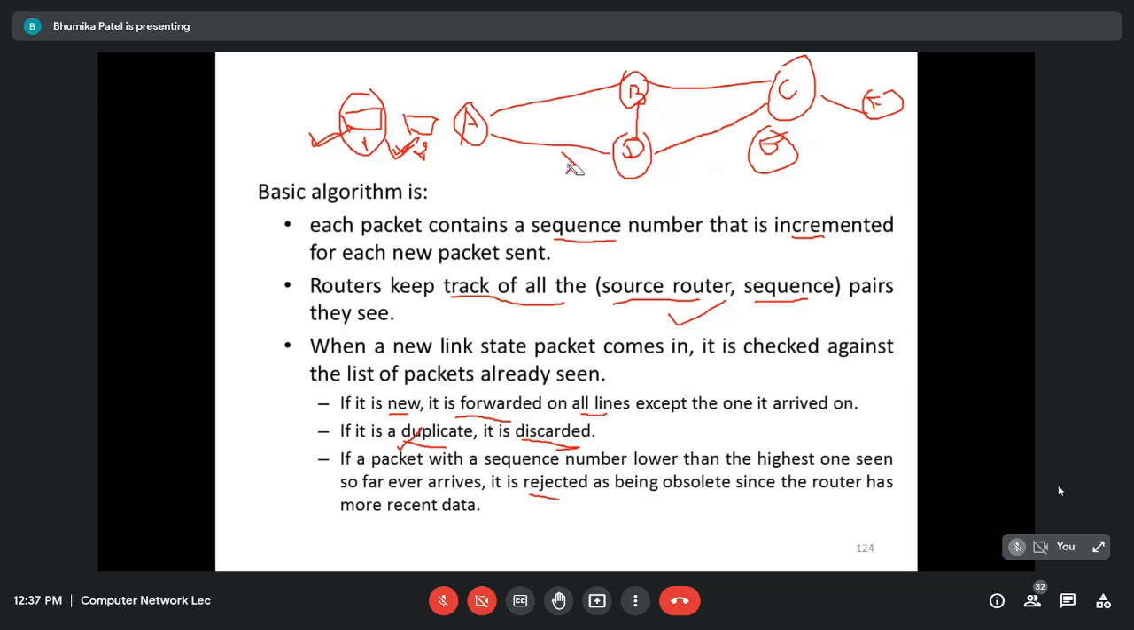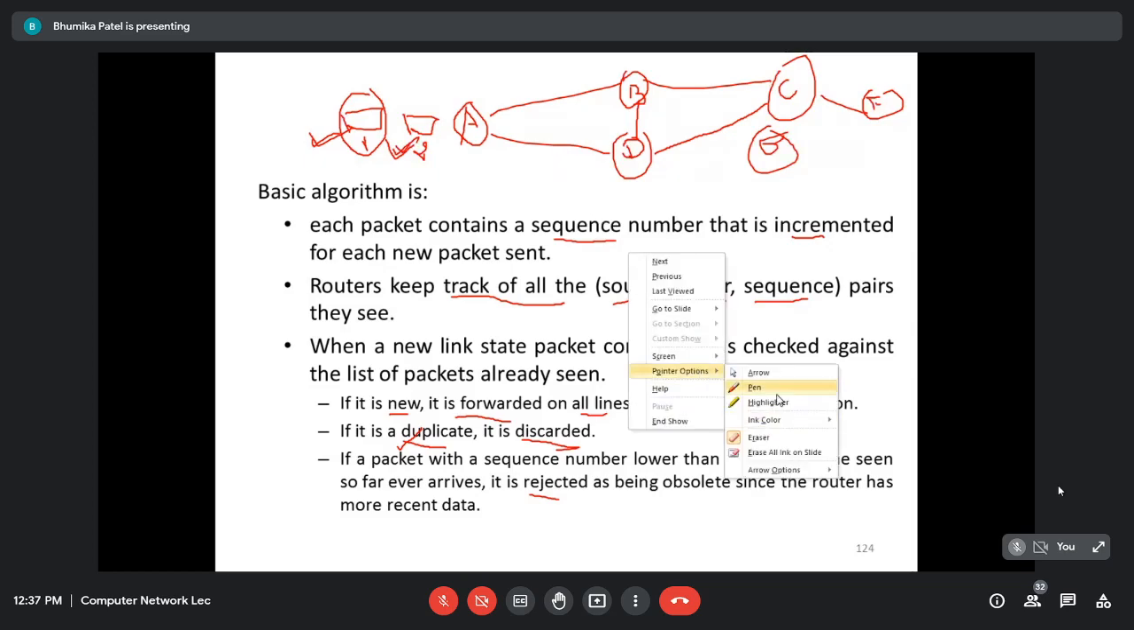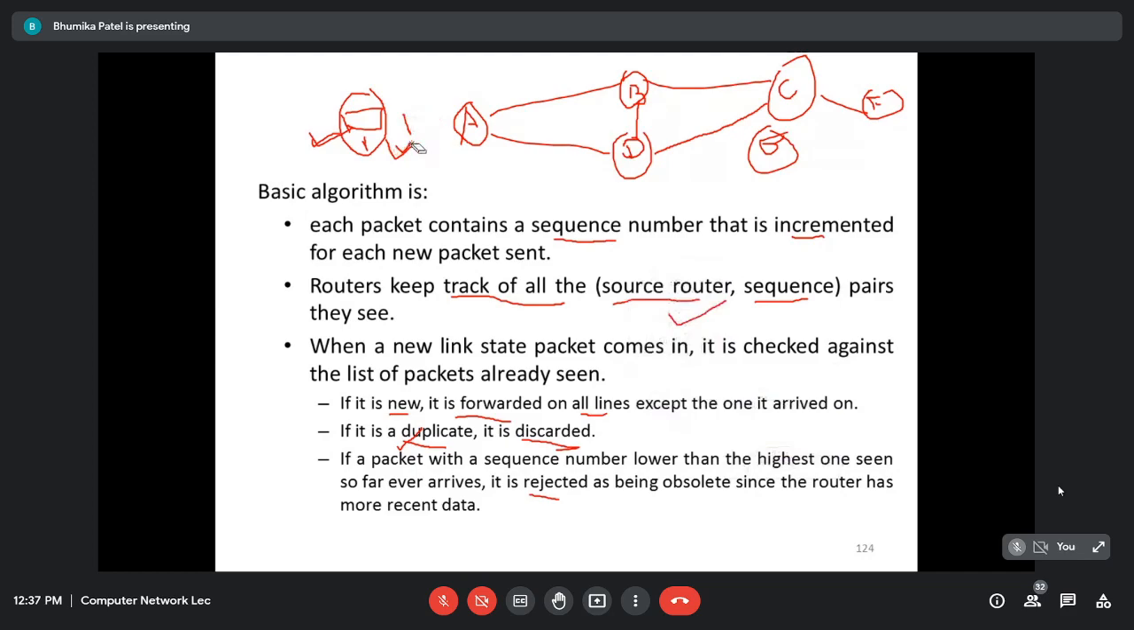Okay, so let's see what happens here. This is the packet number 1. That is being sent by A to B and D. So packet 1 has arrived from A with the sequence number 1 at D. Now B is going to forward this packet to D and C. So D પાસે પણ same packet આવશે with the sequence number 1. Actually it is from the router A, but it is being forwarded by B.